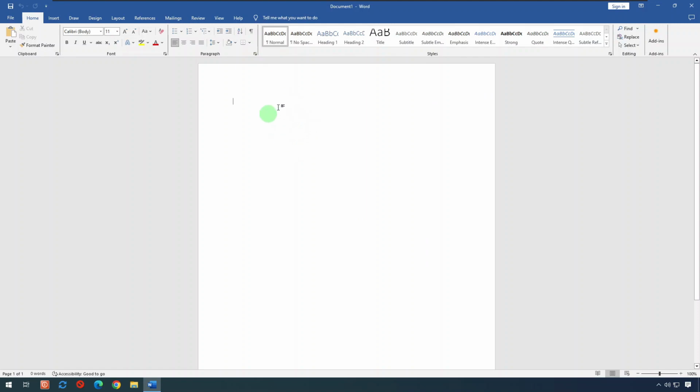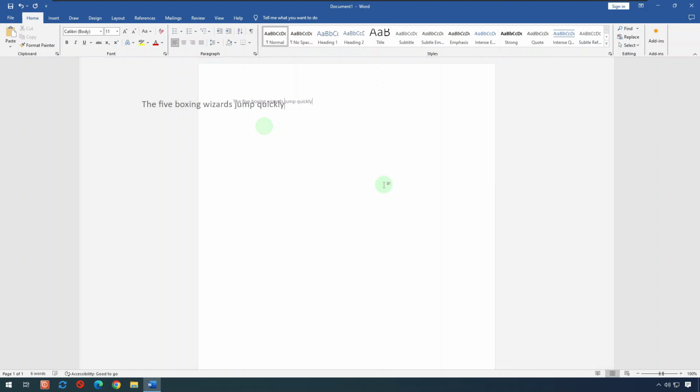Now, beneath that is your document area. This is where you create your document. So you can see the insertion point is where the text is entered. So if you look at my sentence right now, it will enter text wherever that insertion point is.